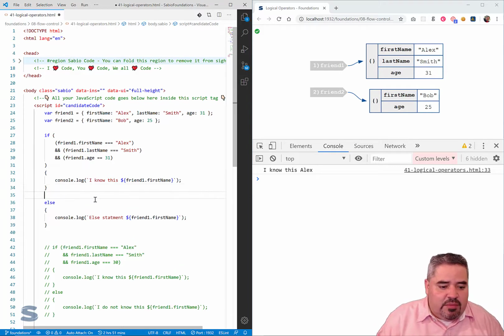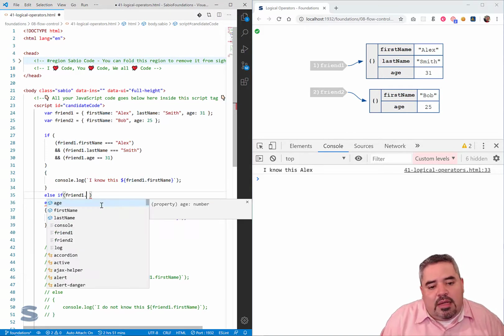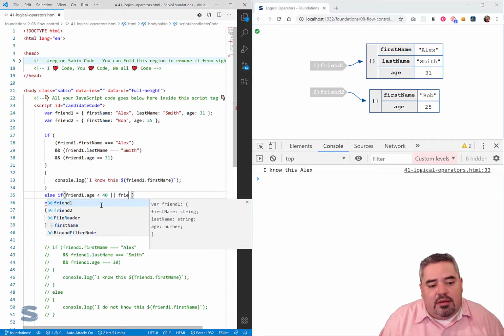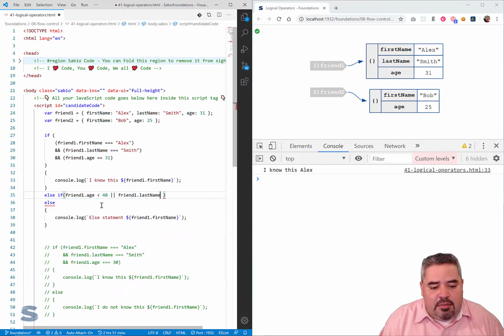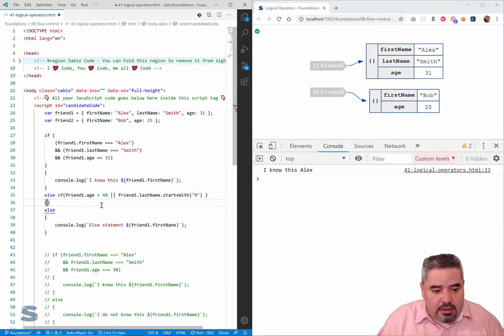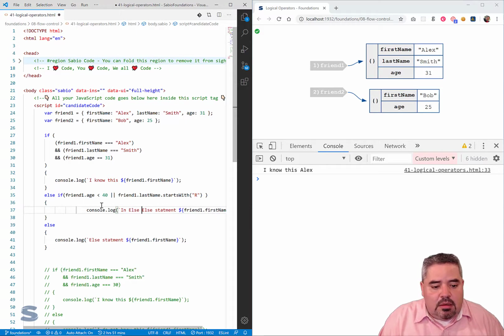If we wanted to, here's the if statement. Let's put an else if statement. Else if friend dot age is less than 40, or friend one dot last name dot starts with R. We're going to console log a statement that simply says in else statement. All right.